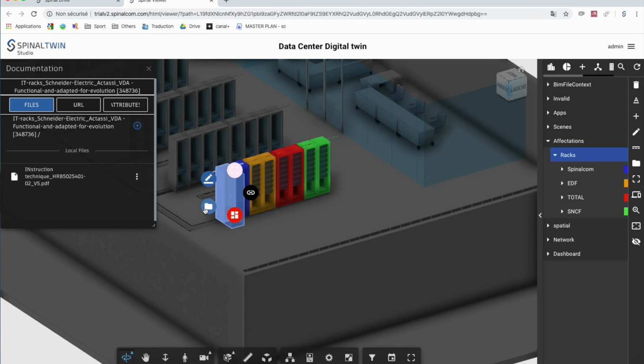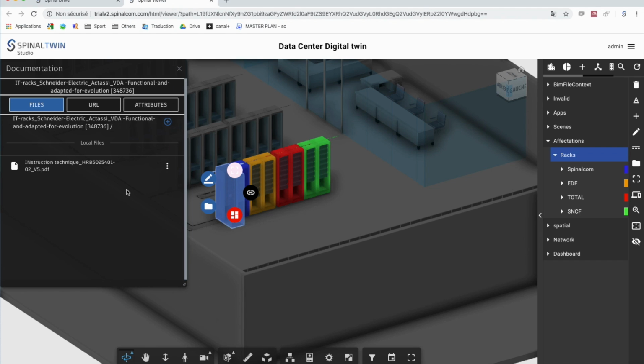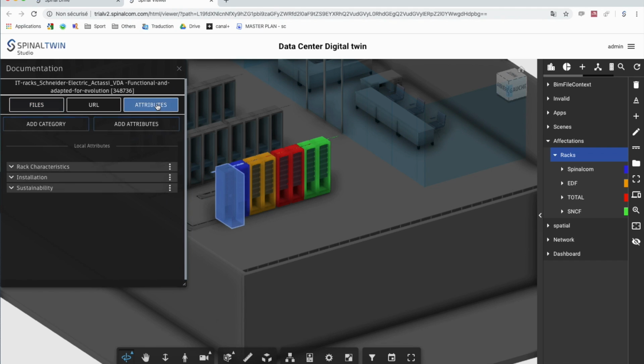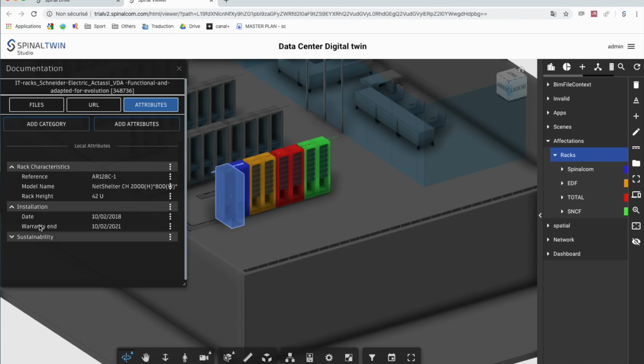To do that, I can go for instance in the attributes part. In these attributes, I'm going to be able to gather all the information that is associated with the object. Its reference, model, and other pieces of information, such as the installation date, end of guarantee date, etc.